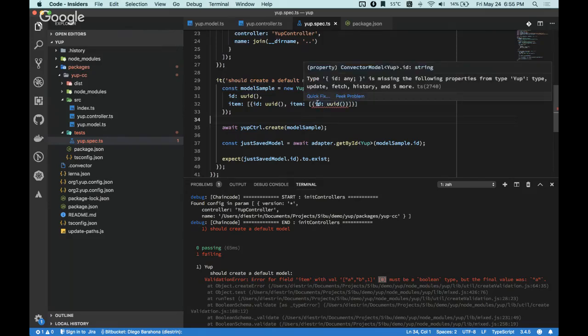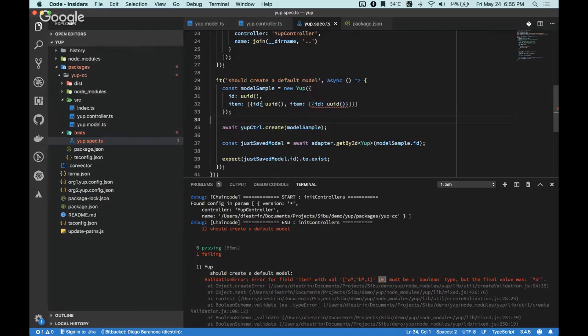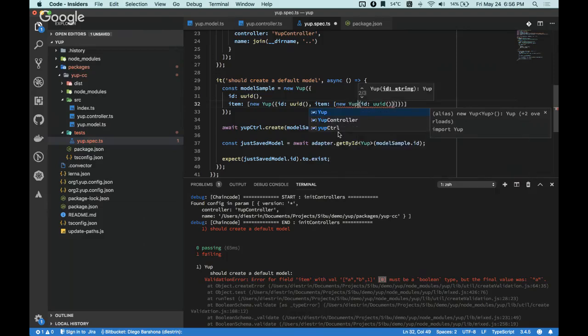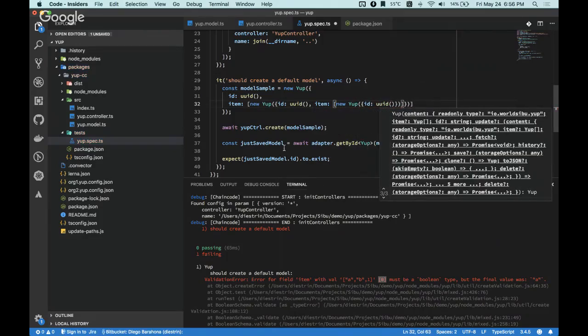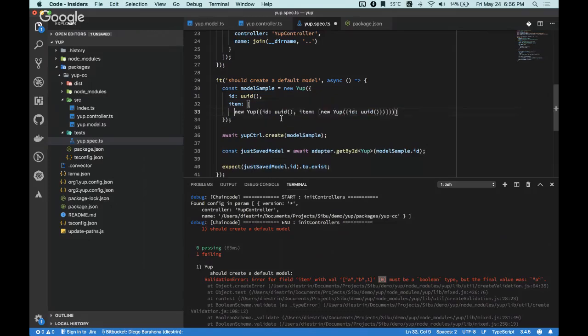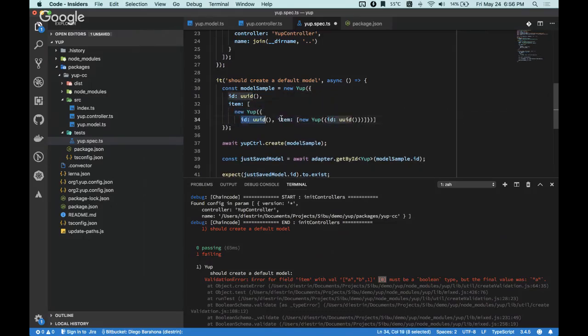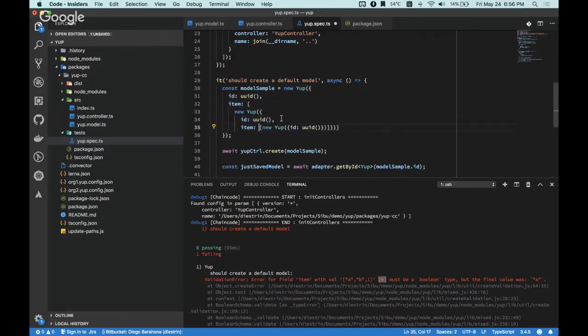What it says is that it is missing the following properties from type Job: update, fetch history, blah blah blah. Okay, I have to make a new Job in here, and this will be a new Job as well. Alright, so I have this array which has these properties, and I have this other array which has these properties.